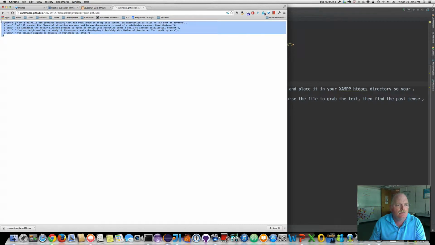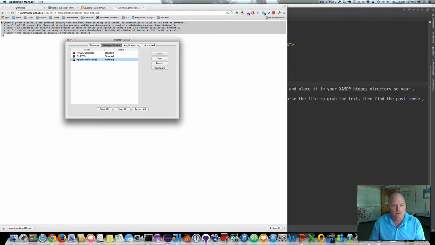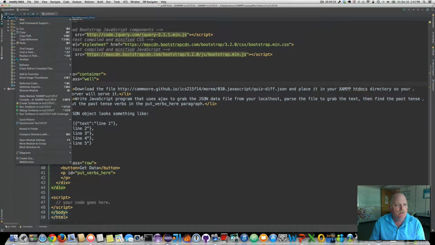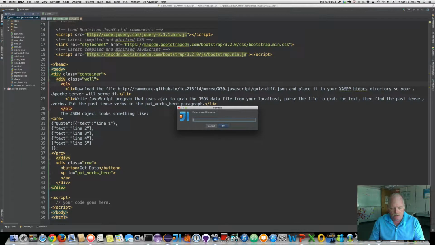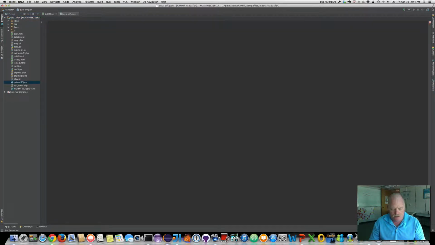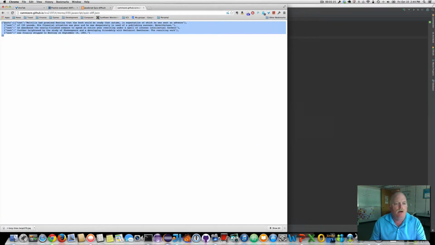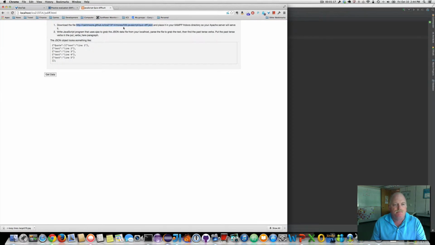quizdiff.json. So I need a new file, quizdiff.json. Paste that, save it. Now you may be wondering why I'm saving the data onto my htdocs directory.